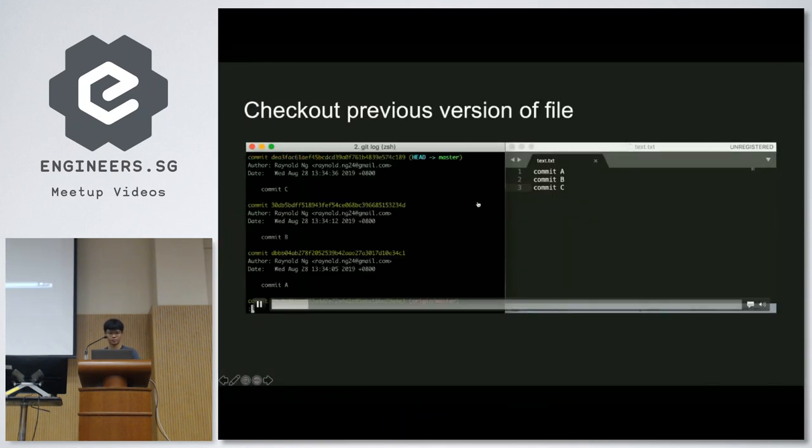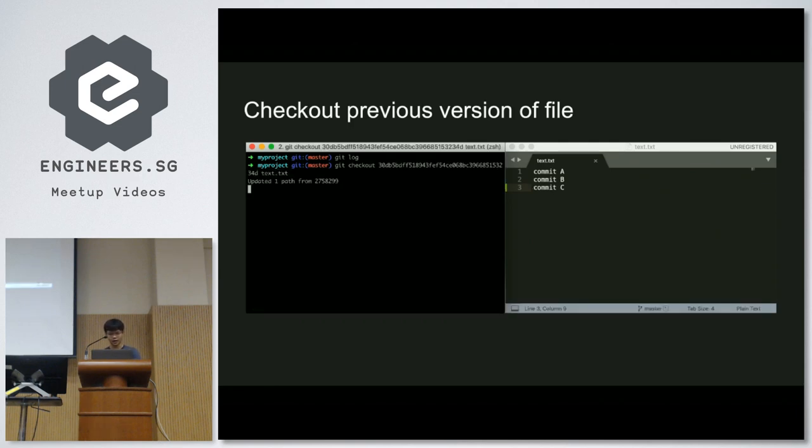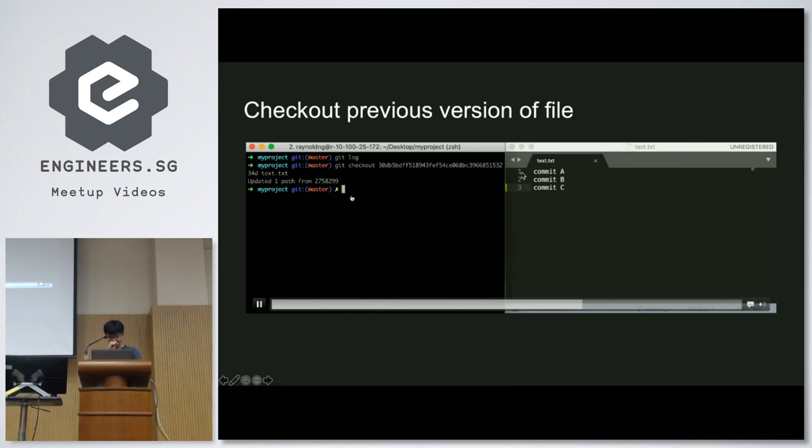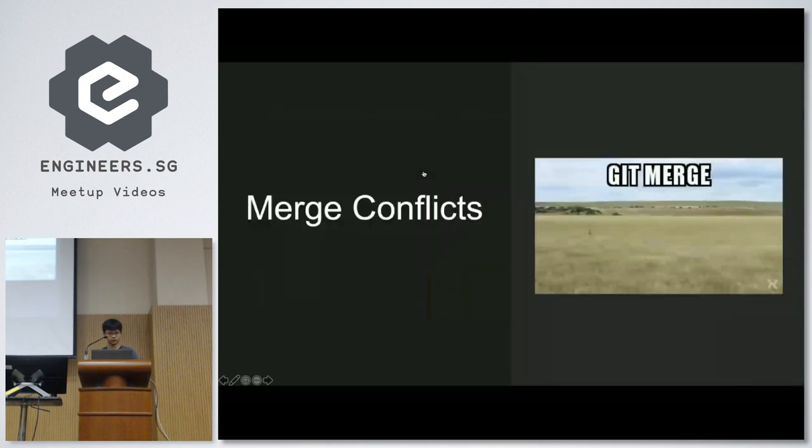So this is an example of how you might check out a previous version of a file, just to concretize everything. In this case, I have a file with 3 lines, which corresponds to 3 particular commits. I check out a previous version, and now when I reload the file, I realize that I'm back in the older version of the file. So that's how you might go about checking out a previous version of a file.